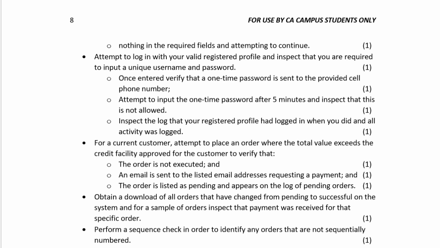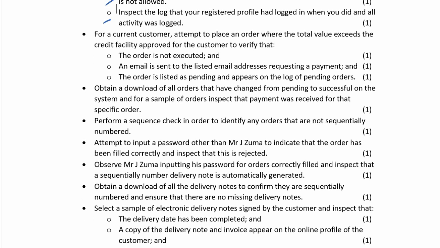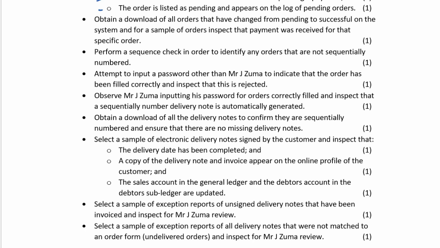Then once you've logged in, go and input a unique username and password and make sure you get the one-time password, and then attempt to input it after 5 minutes, and you shouldn't be allowed. And then attempt to put it when you are allowed, and then inspect that you are logged in and the log showing your login. Okay, for a current customer, go and attempt to exceed the credit facility. Make sure that there's that email and the order is now on the pending list. Get a download of all orders from the pending that have changed to successful, and then go and see that there was an order for that which was sequentially numbered.